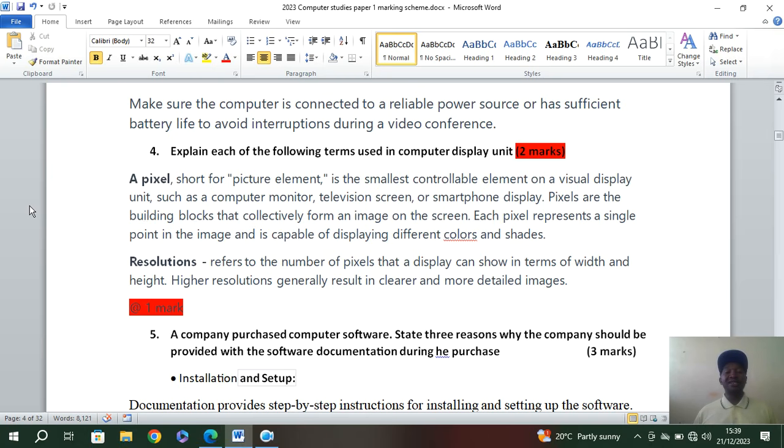It is the smallest controllable element on a visual display unit, such as a computer monitor, TV or television screen, or a smartphone display. When you talk about a pixel, it is the smallest element of a picture that makes a picture. Just like we say in biology, the human body is made up of cells. A cell is the smallest unit. So a pixel is also the smallest unit of a picture.